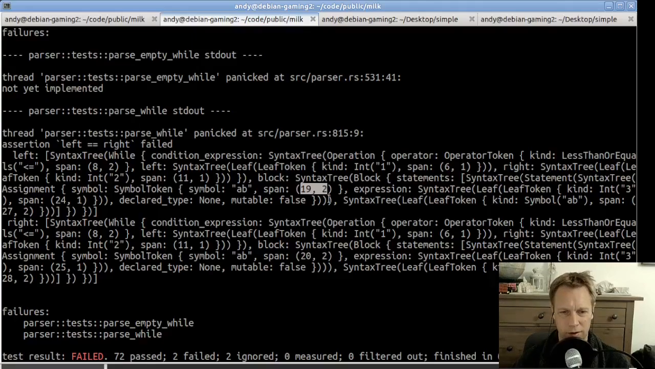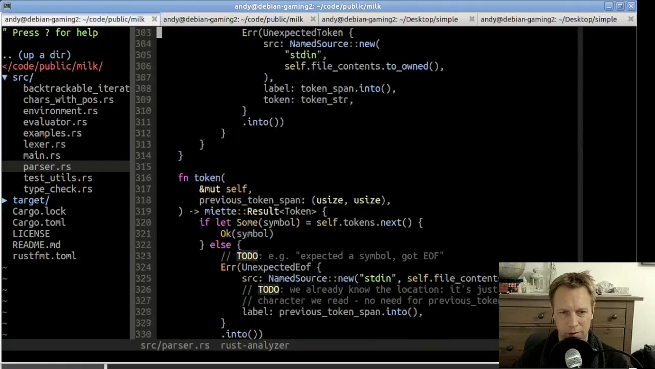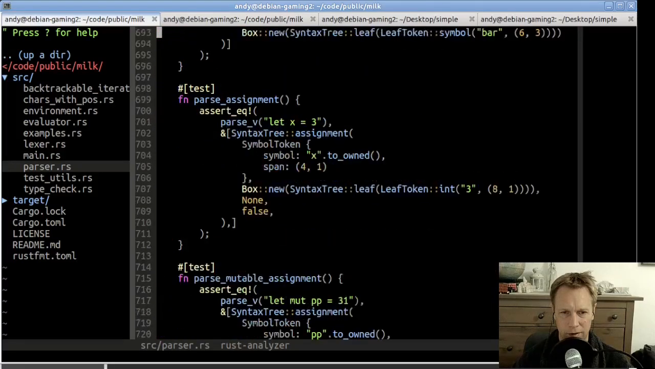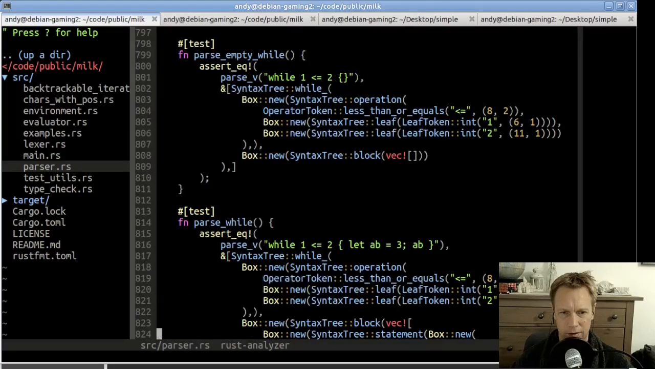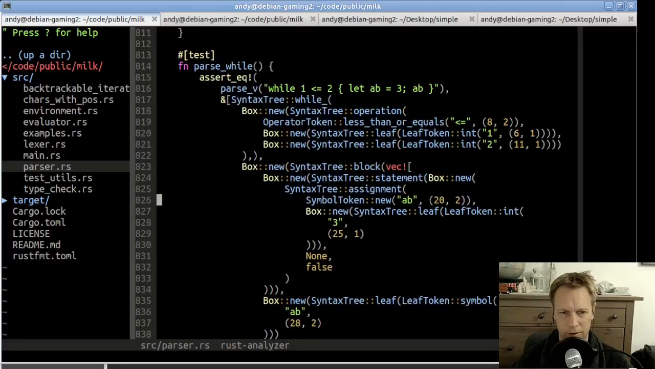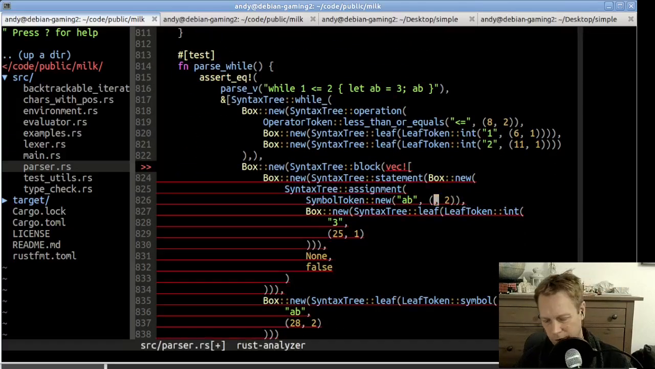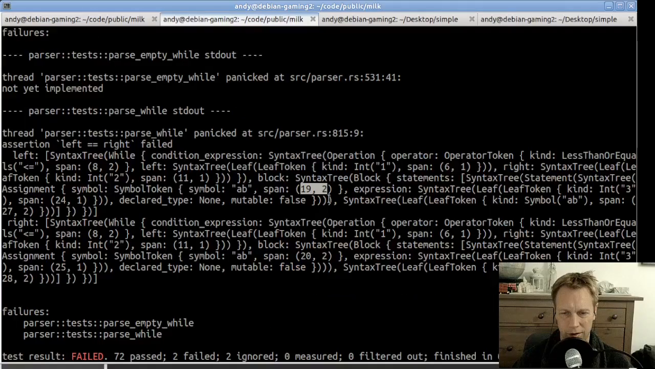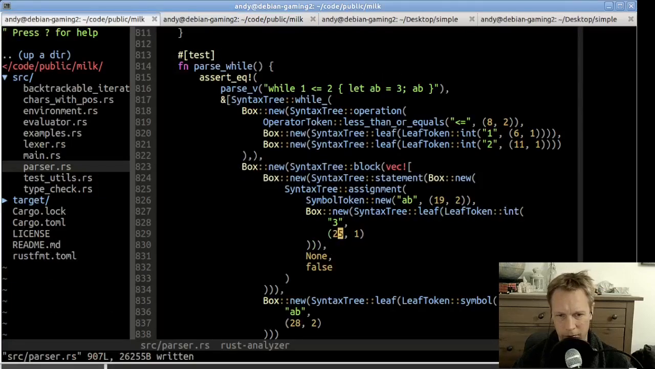Let's just fix our spans and see whether the rest of this stuff was what we expected. So where's our while loop? Yeah, so we were off by 1 on that. Should be 19,2. I'm happy to just accept that it got the right answer for this without checking it. What else? Then the 3 was 24,1 instead of 25,1.